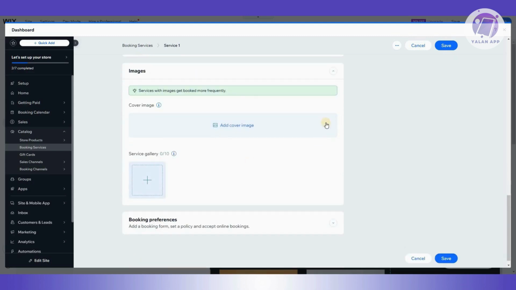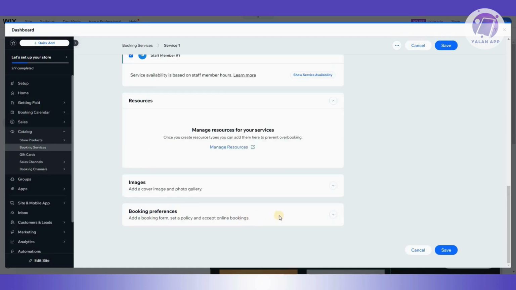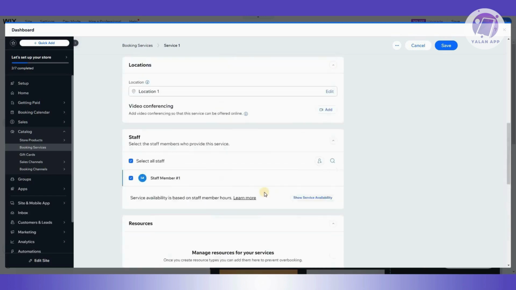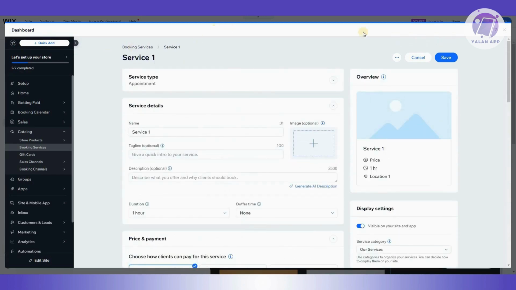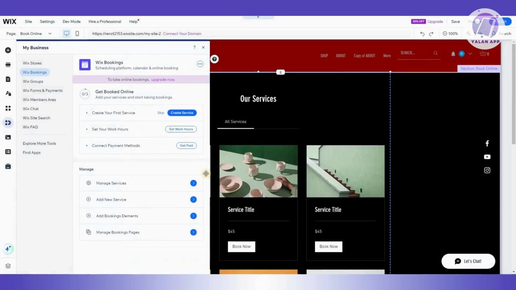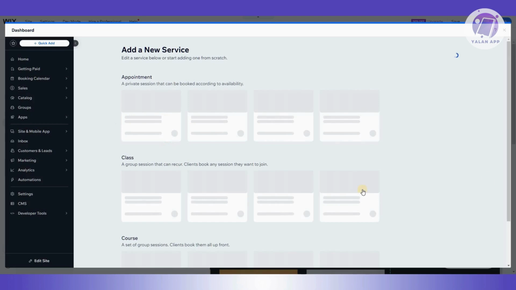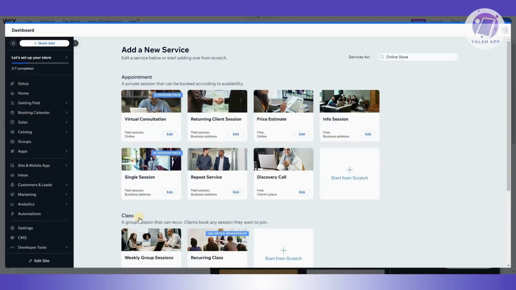You also have the option to add a service gallery here, some promotional photos or even videos. So you can go and add them. I also have the booking preference here if you want to edit that, for example the default policy and the booking form here as well. So yeah. Going back, let's exit this one. You could also add a new service via the option that you see there, Add Service. So again, you should have the option to add your service.